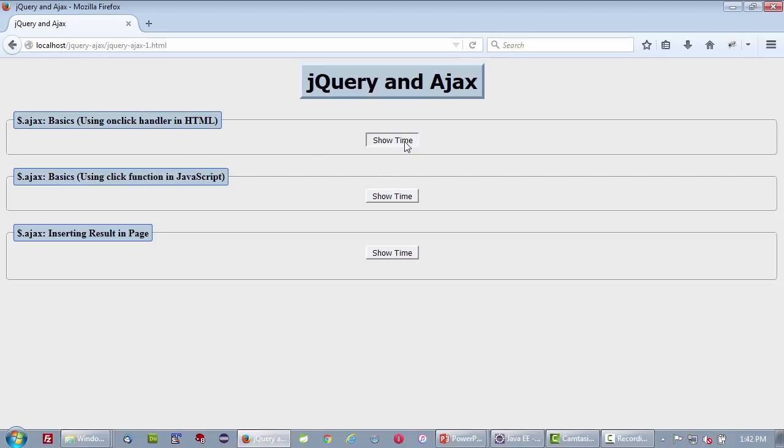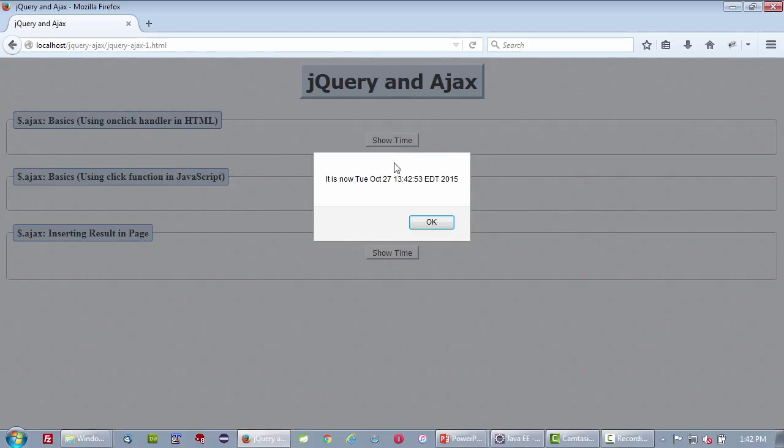And when we press the push button, it goes to the server. It invokes that little JSP page that spits out the time on the server, sends that little line of text back to the browser, and it gets passed to our success handler, which pops up in this little dialog box that you see.